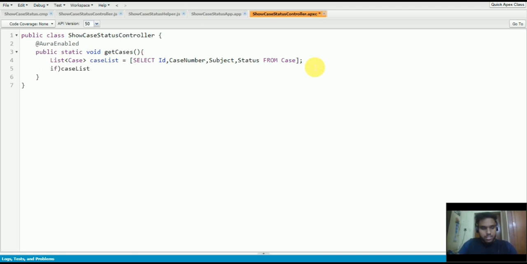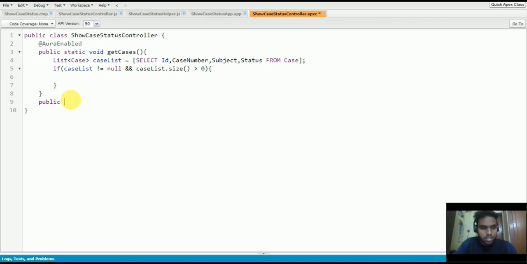If case list not equal to null and case list dot size greater than 0, and now I'm gonna create a wrapper class here. So inside this wrapper class, I'm gonna add some properties. I'll just annotate with @AuraEnabled.